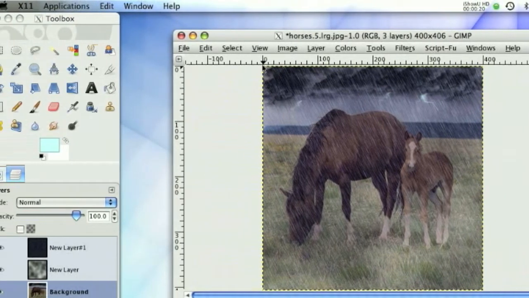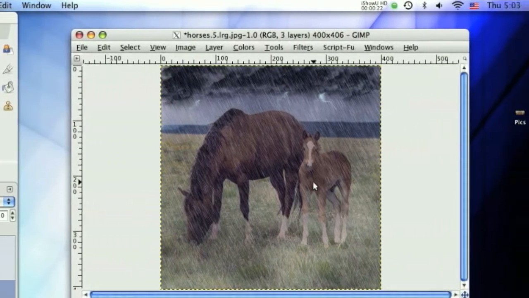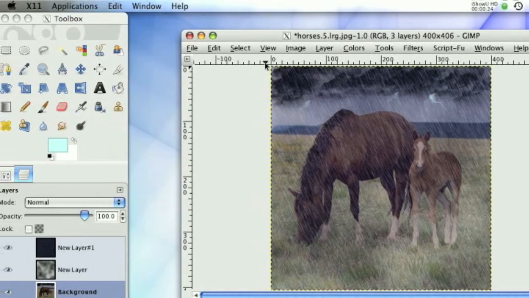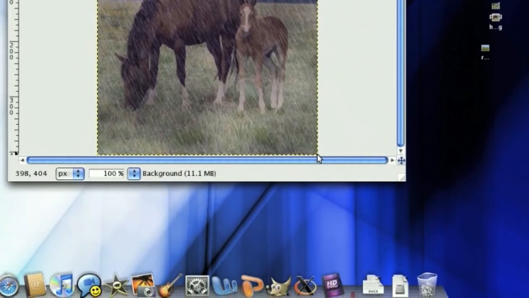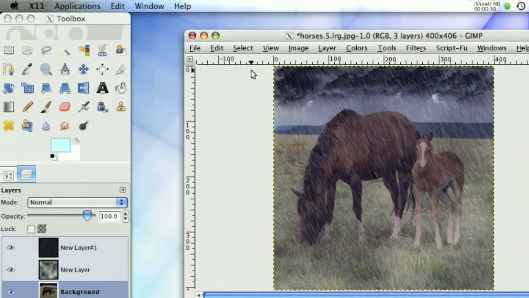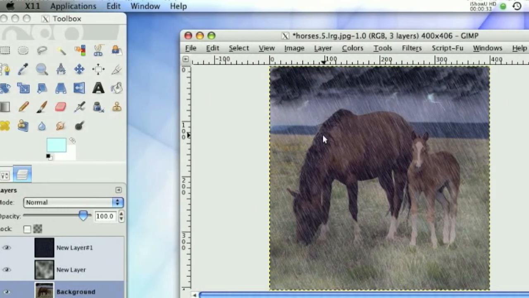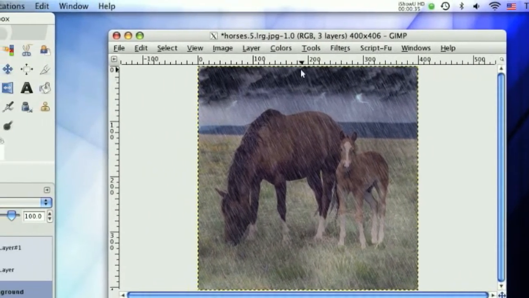I got a request from Phantom123 for a rain tutorial. This was my final product. He also requested a rainbow, and I'll be doing that in a couple days, so expect that in a few days. This was my end result.